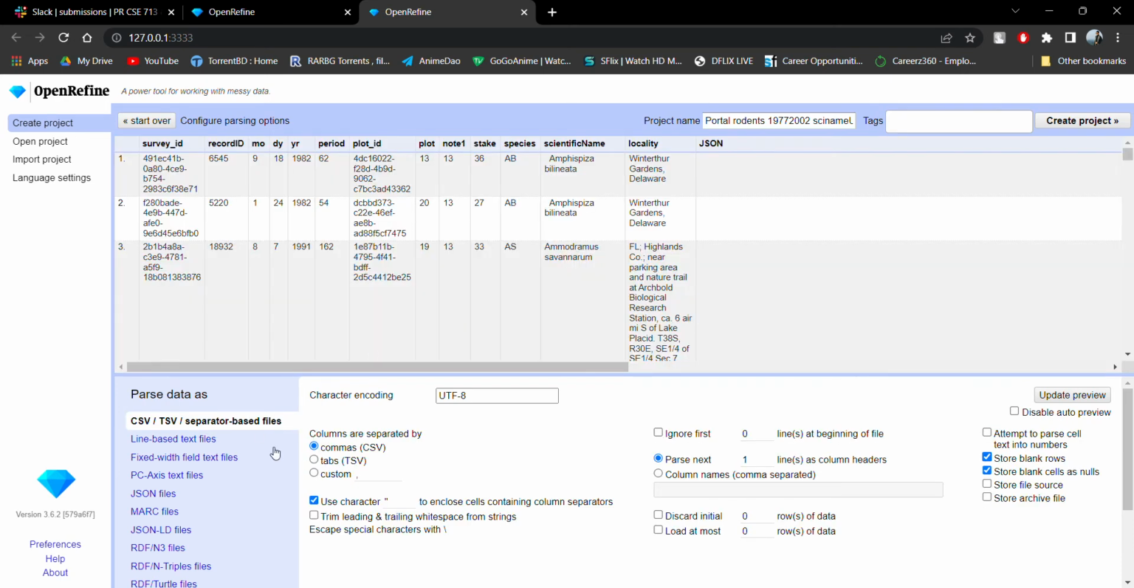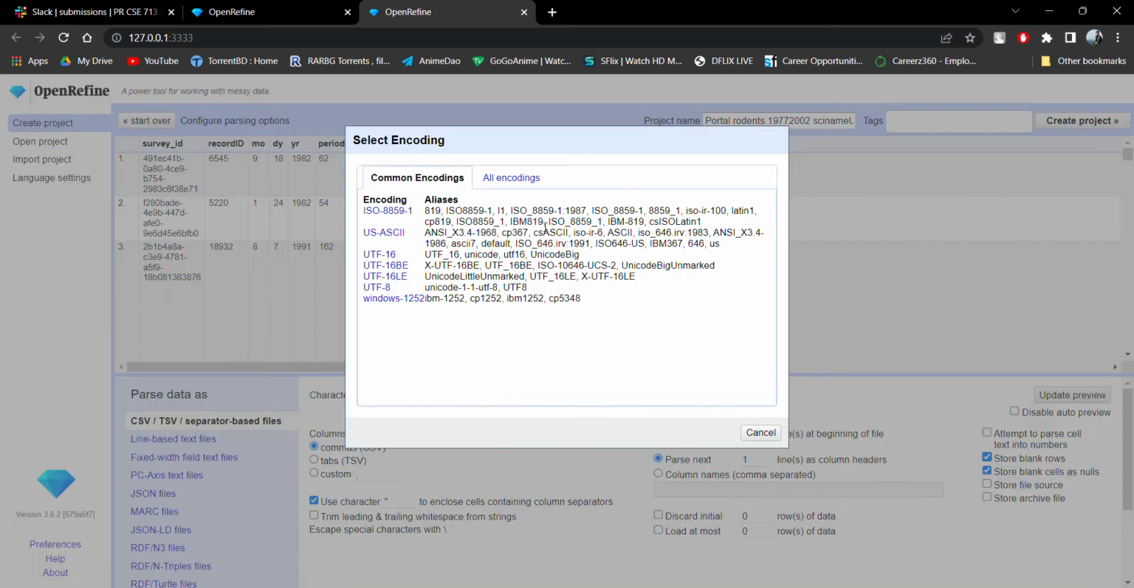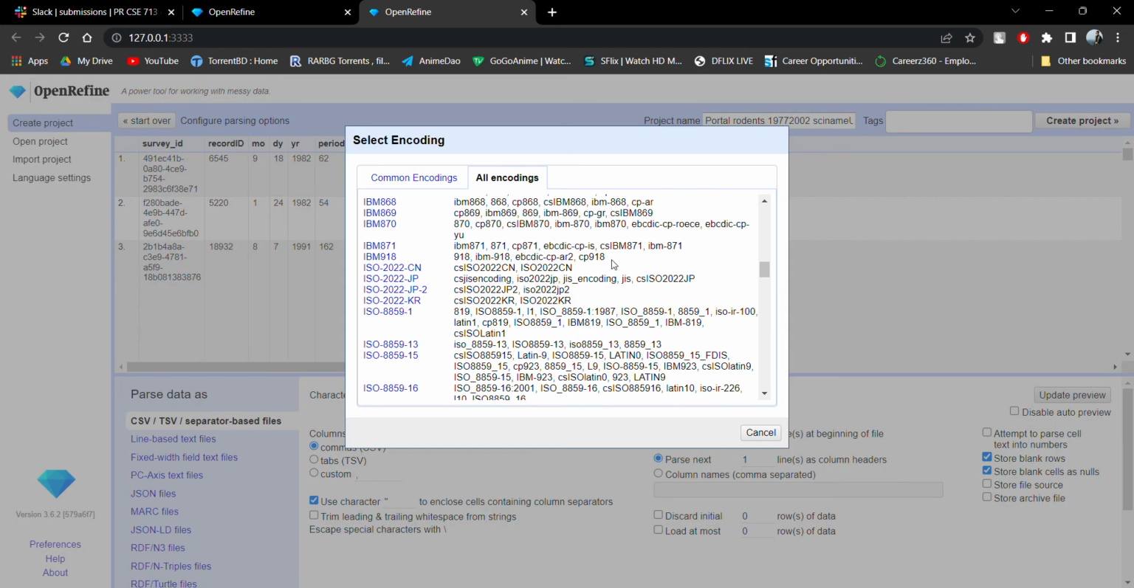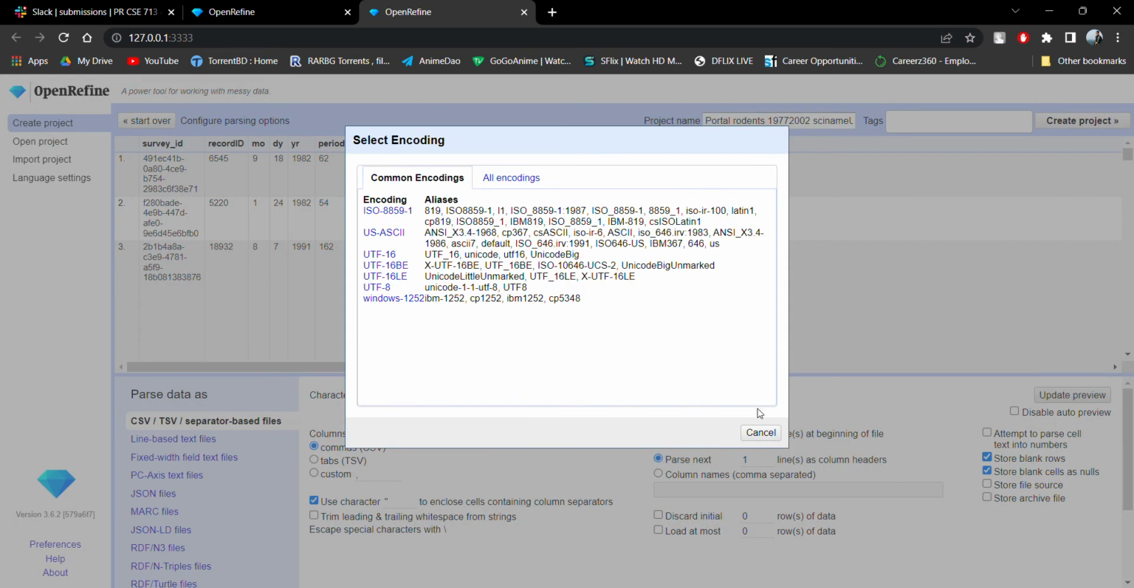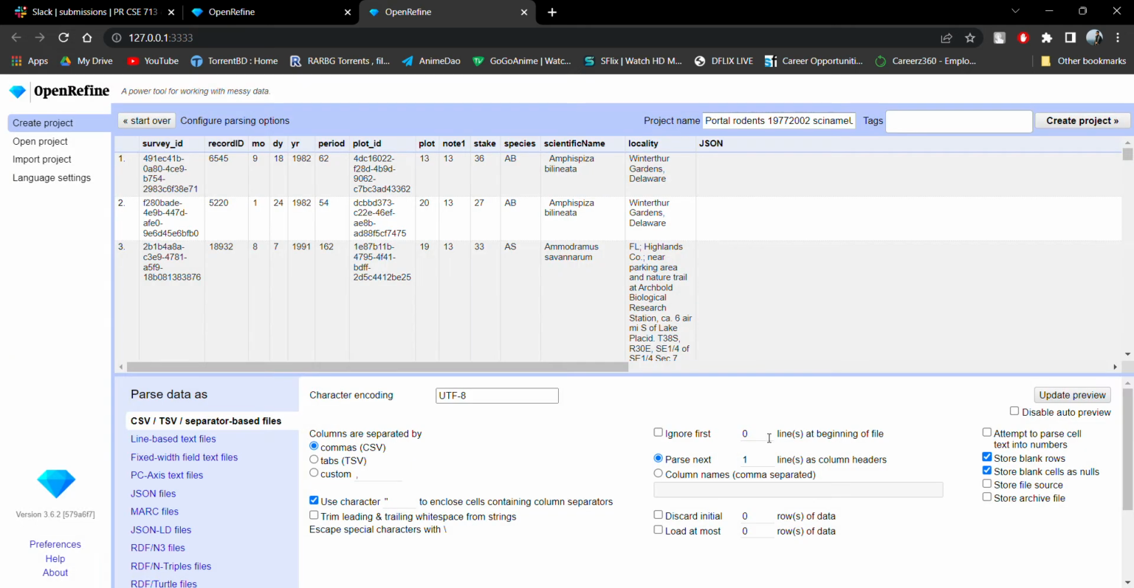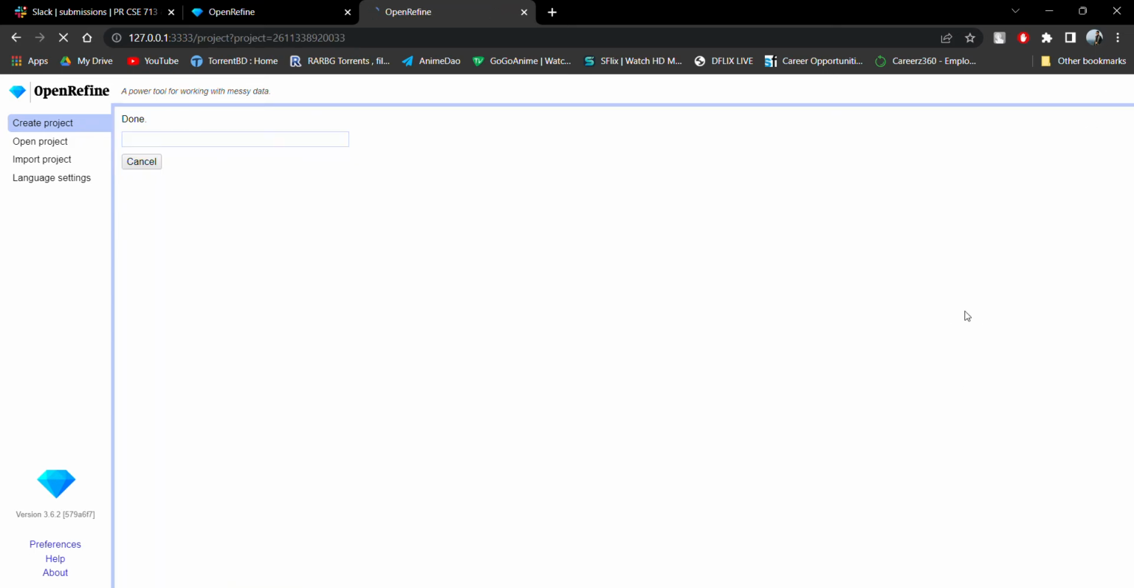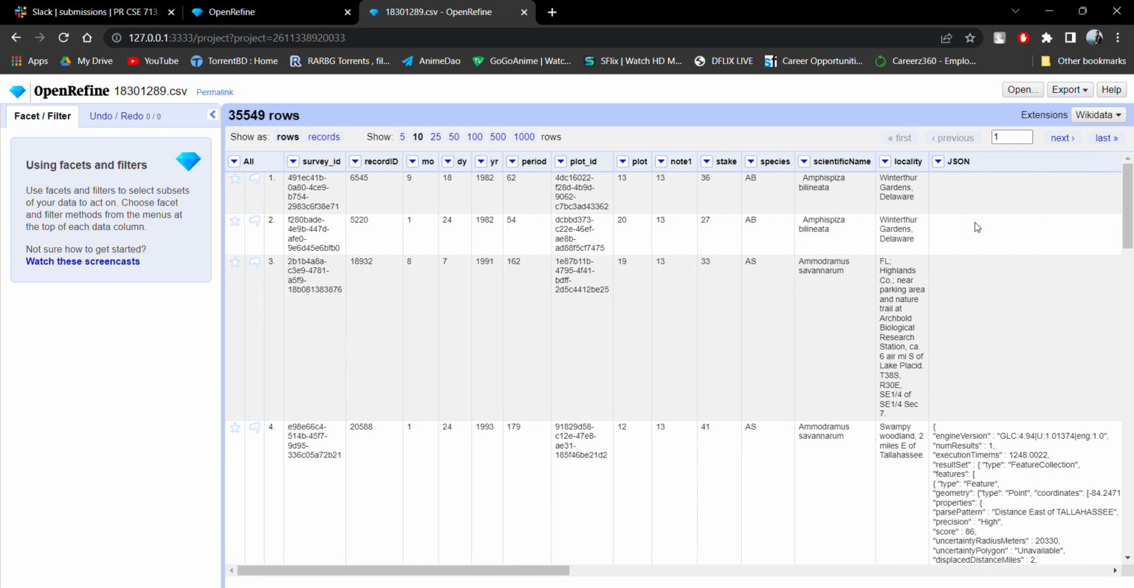As it is a CSV file, we will select the CSV option, and there is this character encoding. If we want, we can change other stuff and make it other formats, but we are going to work with UTF-8. So we are going to create a project, and I'm going to put my ID here, 301289.csv. So I will create the project. So this is where I have created the project.